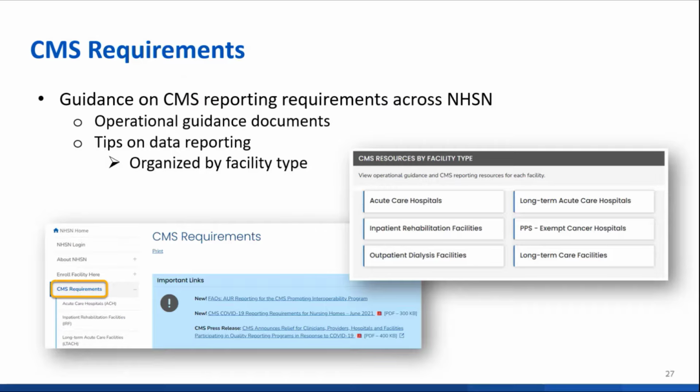The CMS Requirements webpage provides information on CMS reporting through several NHSN components. For example, for submitting COVID-19 vaccination data, facilities can review operational guidance documents and tips on data reporting. Resources are organized by facility type.